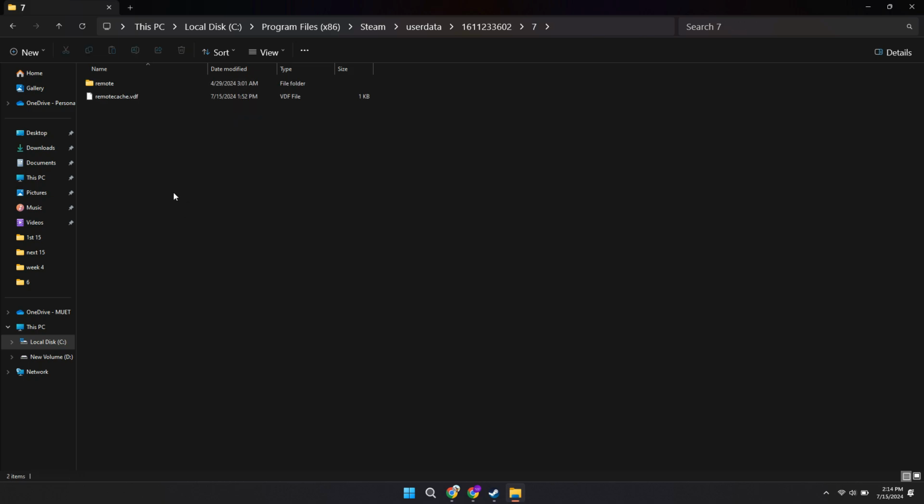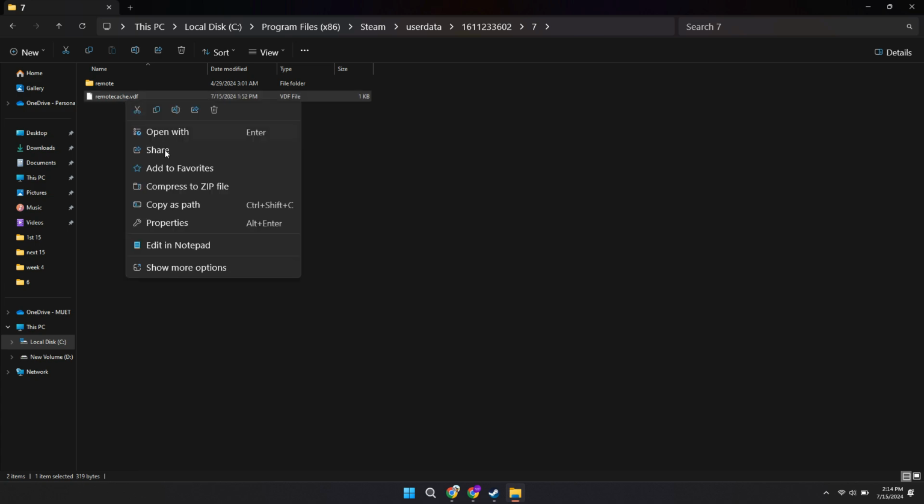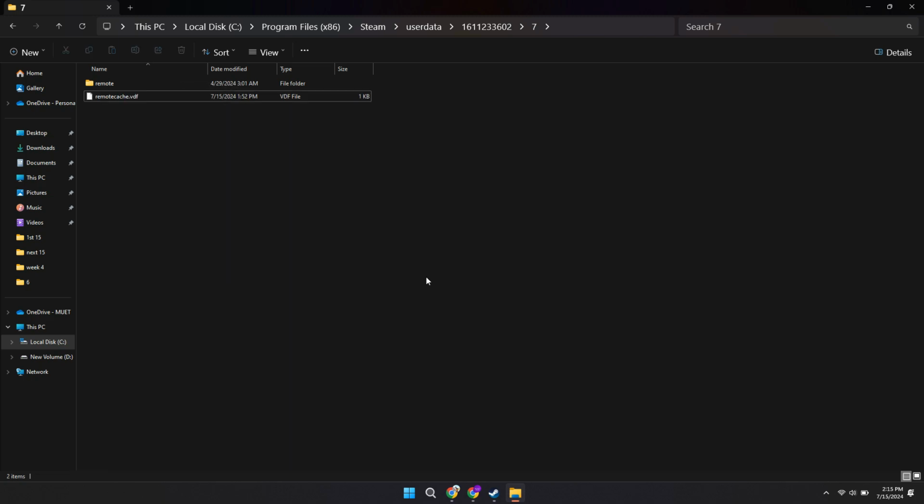Each user has a unique folder here, so open the one that matches your Steam account. Inside, locate the folder that matches the game's Steam ID number you copied earlier. Open this folder and delete any files you find inside. This will reset the game's data. So that's basically how you can reset Steam games or erase game data.